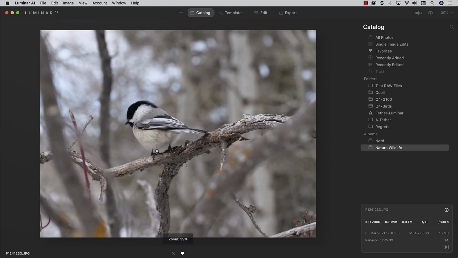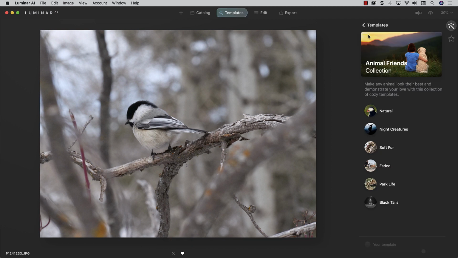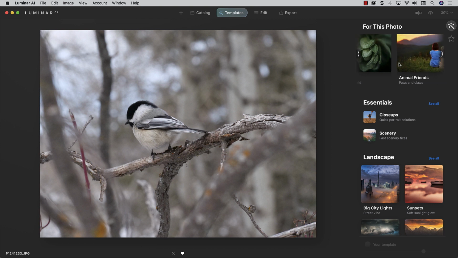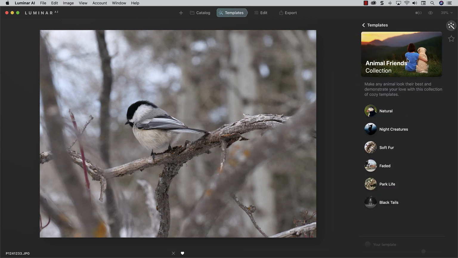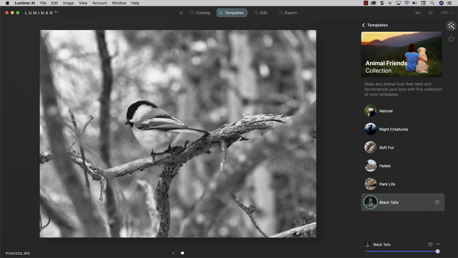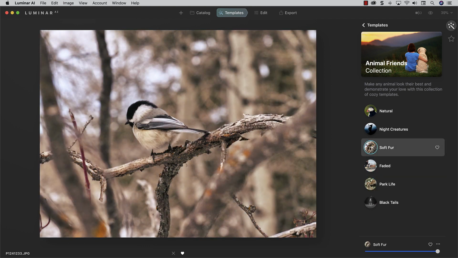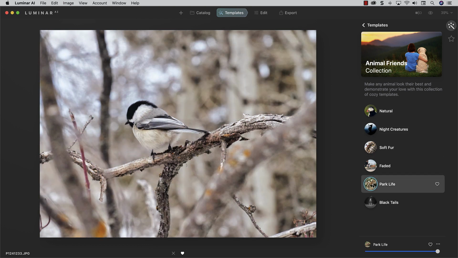All right, let's edit this image of a chickadee into templates. And Luminar has chosen the nature grouping and animal friends, filmatic. So different templates than our previous image. But I've looked at the others and I'm still going to stick with animal collection. Let's cycle through them. Black and white one, park life, faded, soft fur, night creatures, and natural. I like park life because it's a bit warmer.